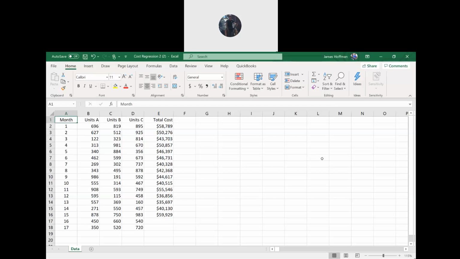Okay, so here's the month, and we've got months 1 to 15. These are the units of product A we produced, the units of product B, and the units of product C, and this is the total cost for producing all those goods. And then we think in month 16, we're going to produce this much of A, this much of B, and this much of C.